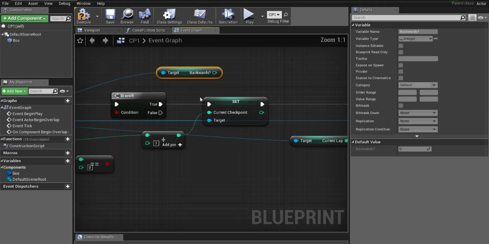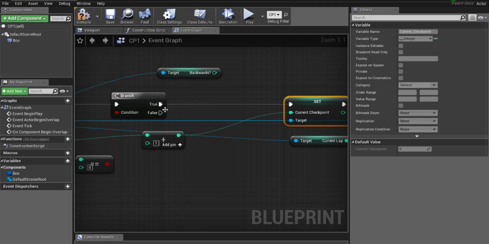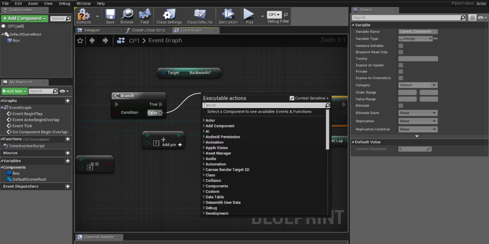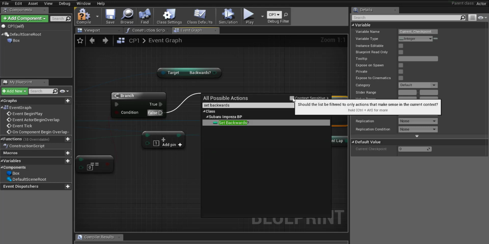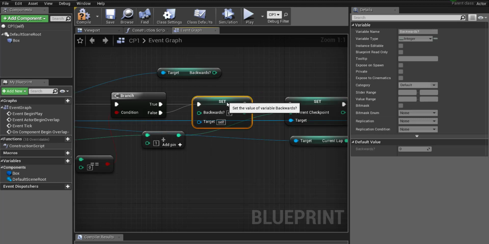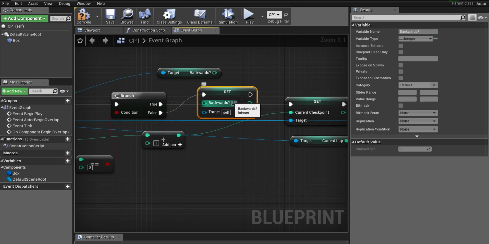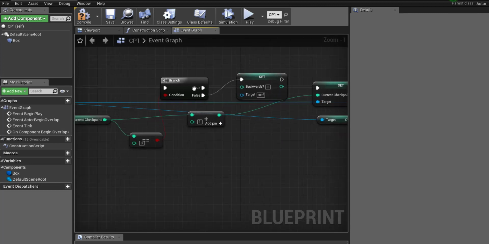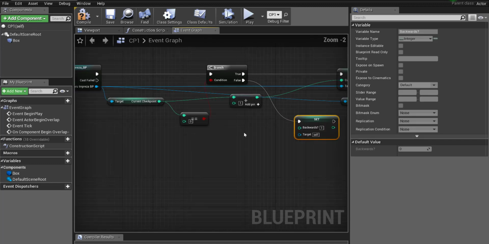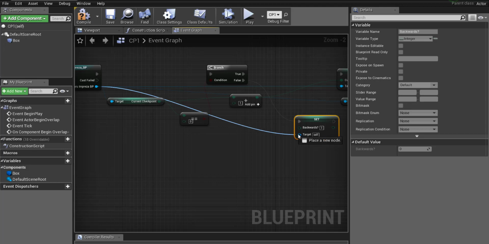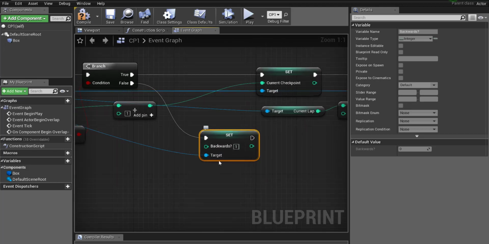So if it's false, actually we might just be able to set backwards. If it's false, drag over here and type in set backwards. Turn off context sensitive. Okay, and let's set backwards to 1. I could actually delete that. The target is going to be our Subaru Impreza, so I'm going to drag that onto there. So if it's false, let's set backwards to 1.